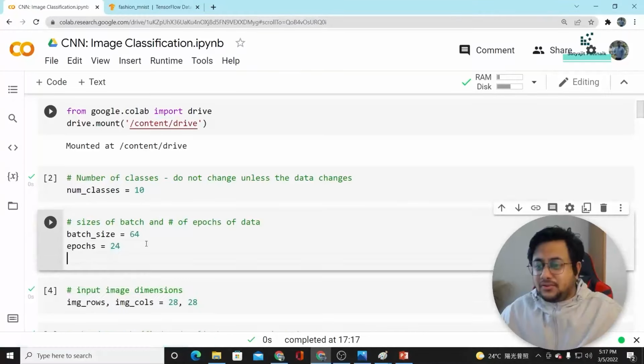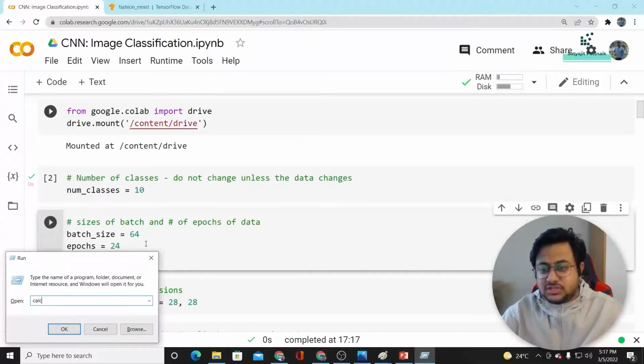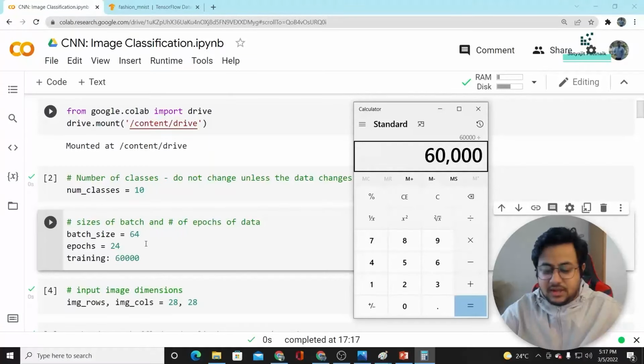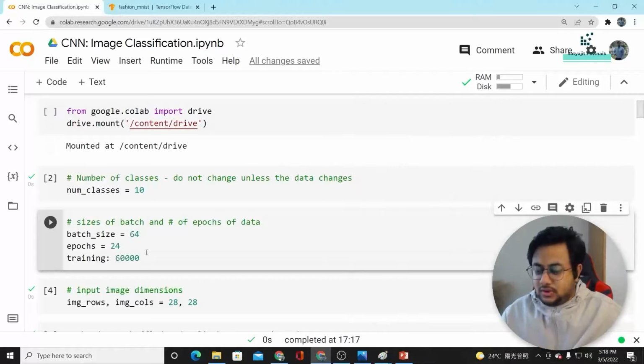Now, question. My training data is 60,000. My batch size is 64. How many iterations do we need for one epoch? It will be 60,000 divided by 64, around 938 iterations. So 938 iterations for one epoch. For one epoch, these many times the weights will be updated. For 24 epochs, multiplied with 24, these many times the overall neural network weights are going to be updated. Okay, so let me just remove it.